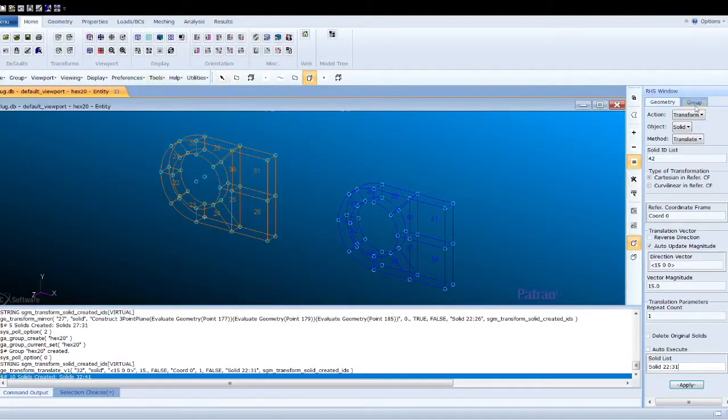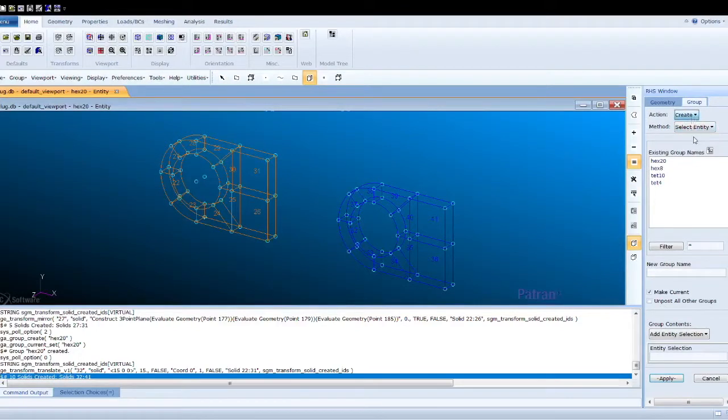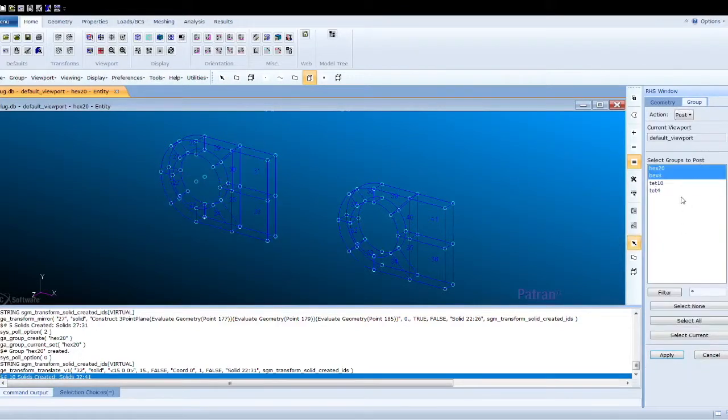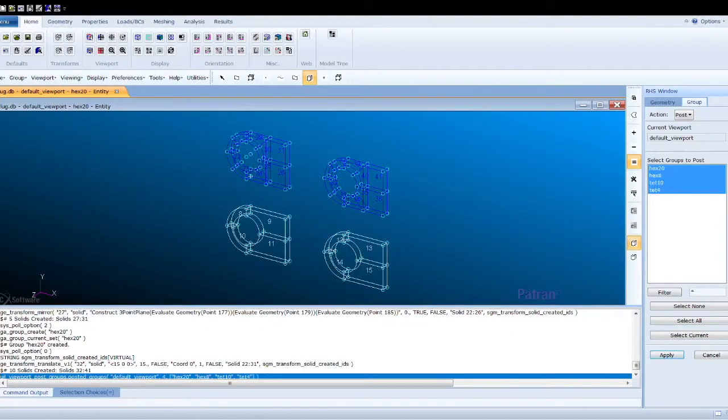Now we're going to File, Group, Post. On Group Post, we will select all the groups and we will click on Apply. Now we can see the 4 groups displayed.